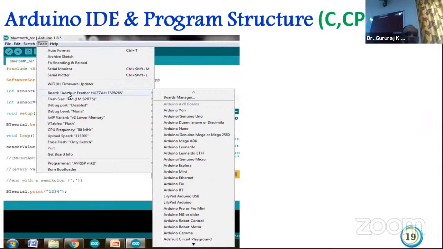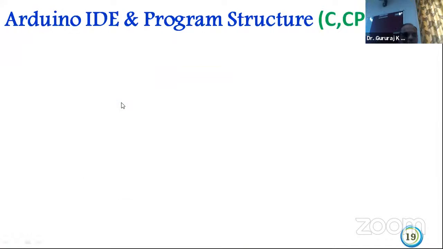Arduino Micro, the genuine Arduino Micro board, we are using at present. You have to select. So here the board selected is Adafruit Feather ESP8266. But the one that I showed was the microcontroller in the earlier slide that I showed.